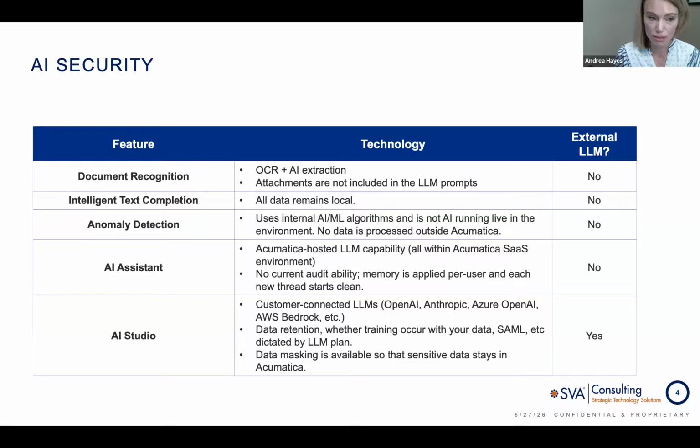With intelligent text completion, all that data is local. Anomaly detection stays within your Acumatica SaaS instance. No data is processed outside of the system, and it really uses Acumatica's internal algorithms to identify those anomalies. AI assistant is similar to anomaly detection in that it stays inside Acumatica's environment. And then for AI Studio, that's the only part where it really could go outside.